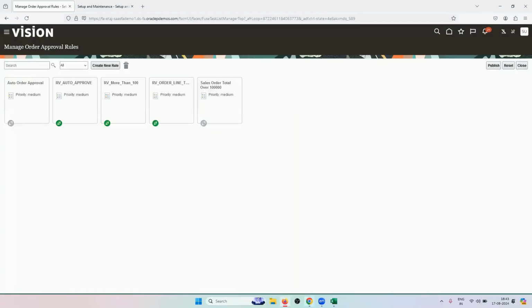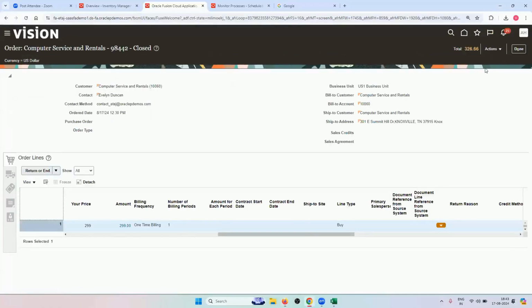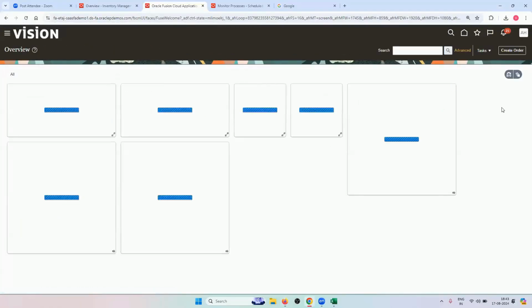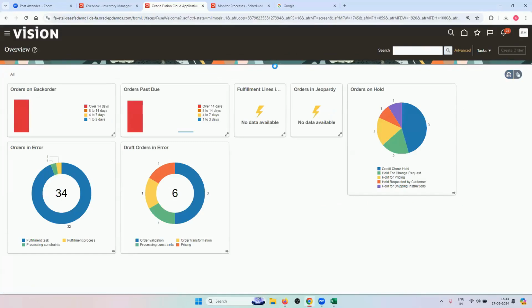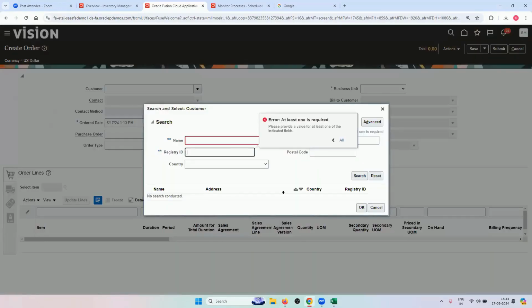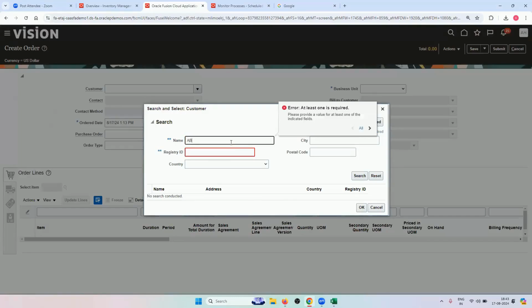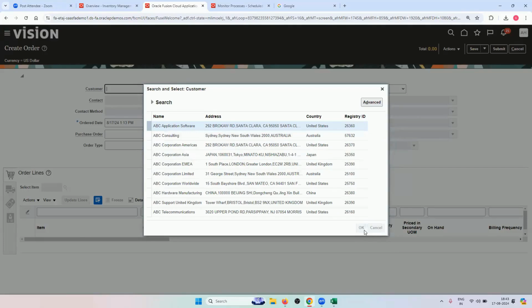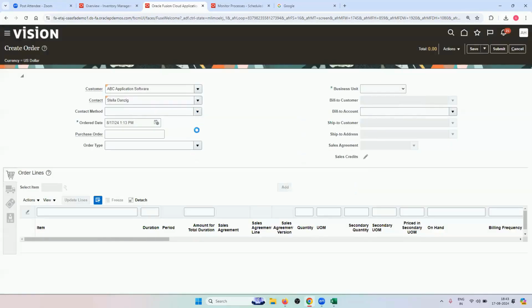Okay. Now I will create a new order with this order type and with this line type. Going to my Adam Henry user. Click on create order. So now I will choose some other customer. Let me see if I can. There was an ABC customer as well. Yeah, ABC application software. So ABC application software has requested the tablet from me. Now we will choose the order type.